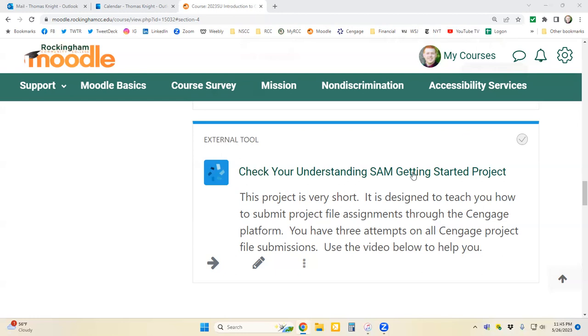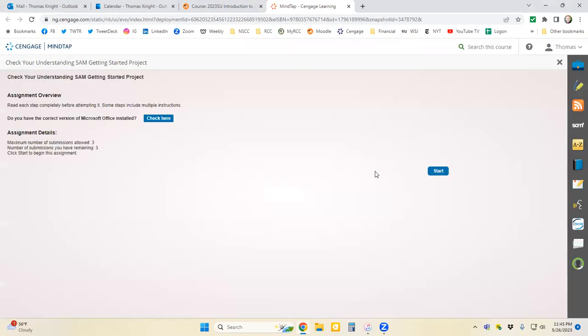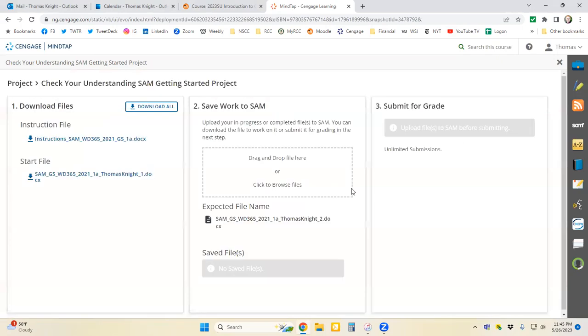So go ahead and click on the link here in Moodle to get started. And it's going to take you over to the Cengage platform. And it does take a few seconds sometimes, so just be patient with it as it loads. Here we go. Notice that it does tell you that you have 3 attempts over here. All right. Go ahead and click on your Start button.